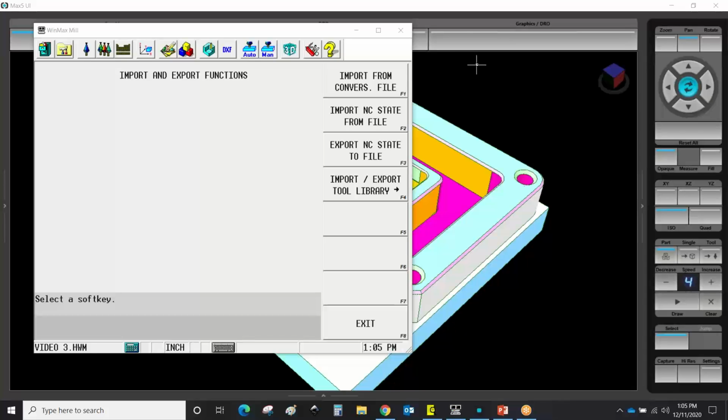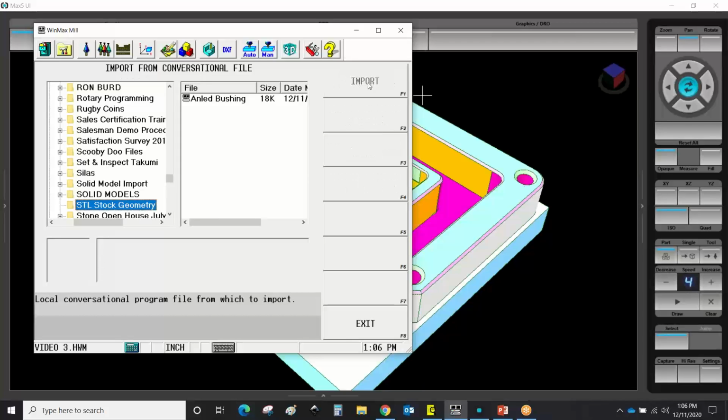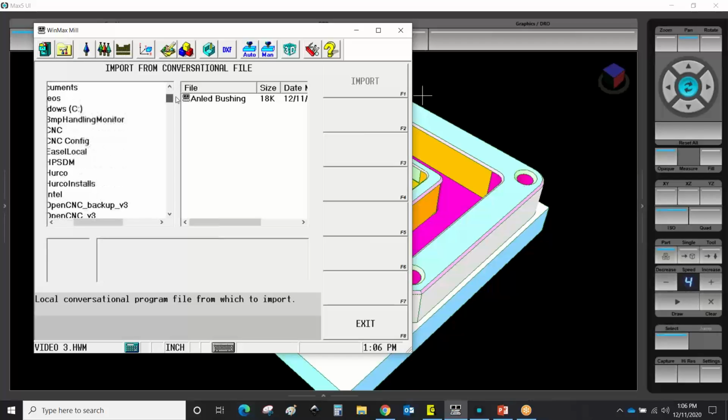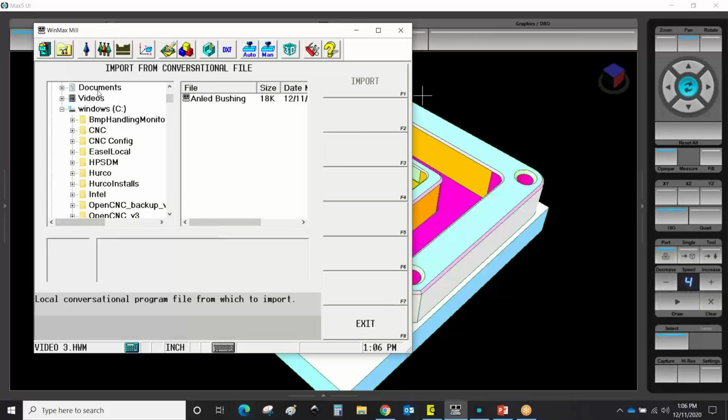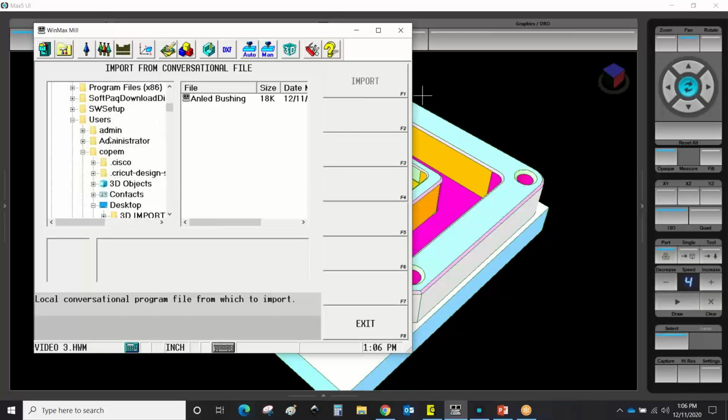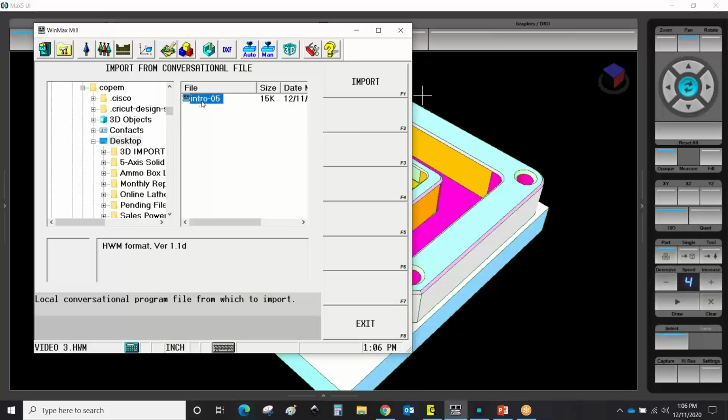But if you do want to use tools that were in another program or that you've just finished using in a program, we have a couple of different ways to handle that. One of them is I can import from a conversational file. So let's say I go out and find a program that I have saved on my desktop. I highlight that and I hit import.